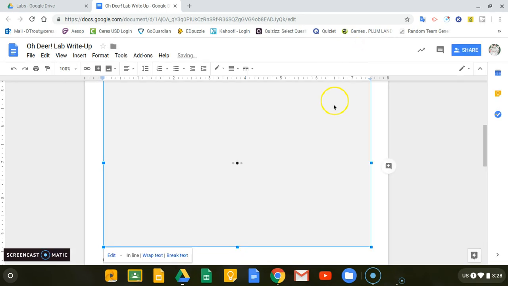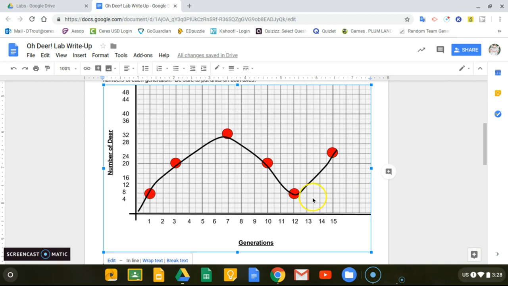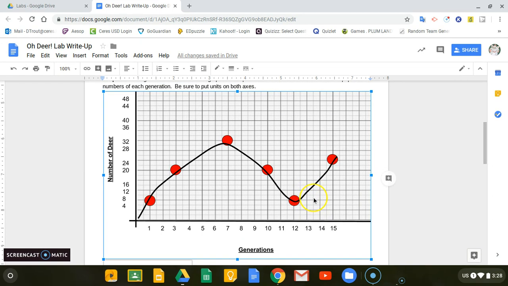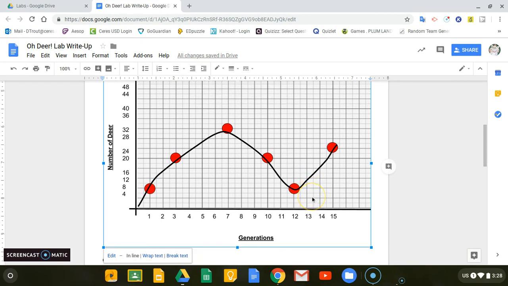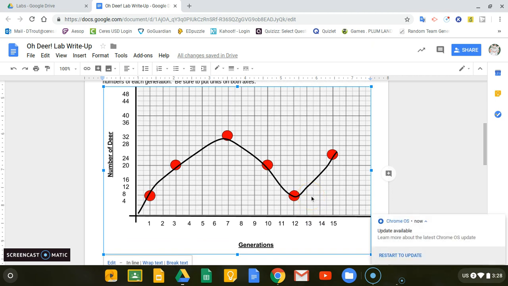Save and close. And now each student has their own individual graph with their own plotted points on it according to the data that they needed to use in the graph. And that is how you can do graphing in a Google Doc.